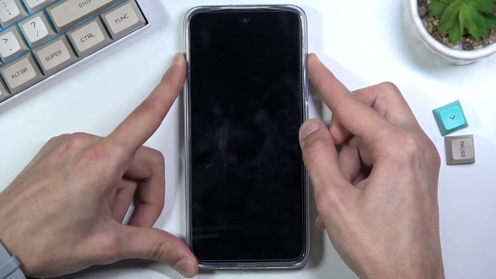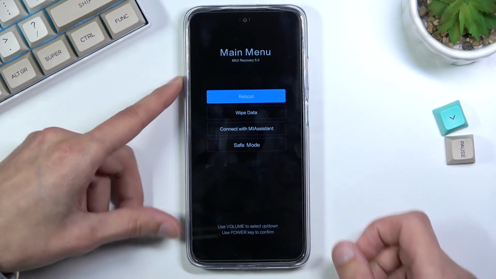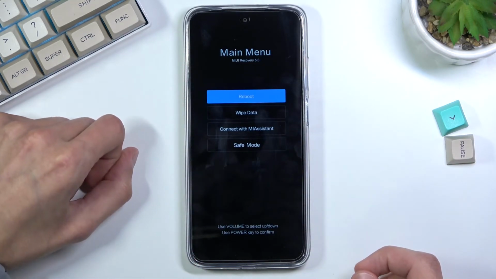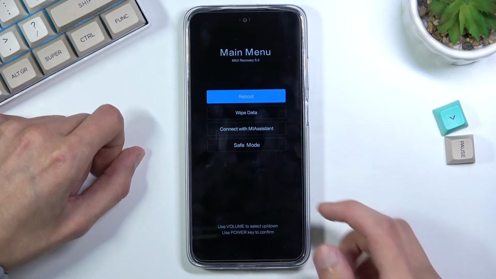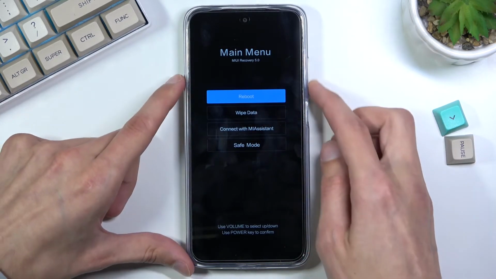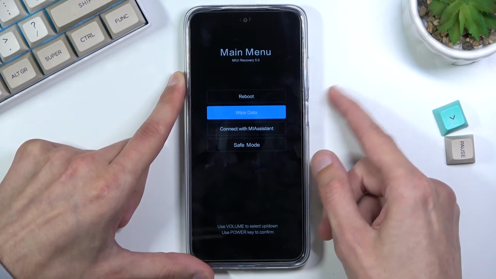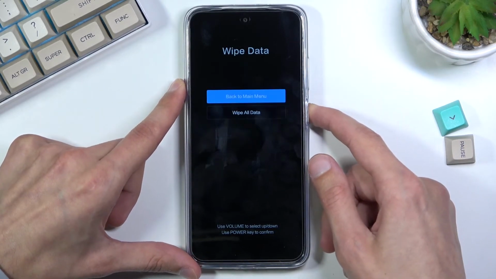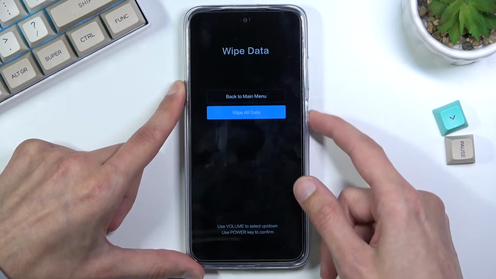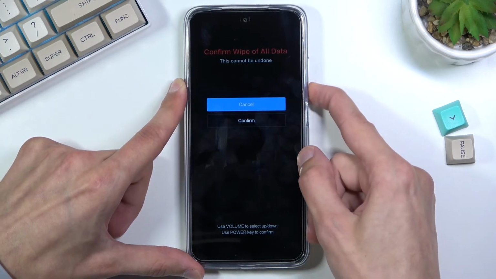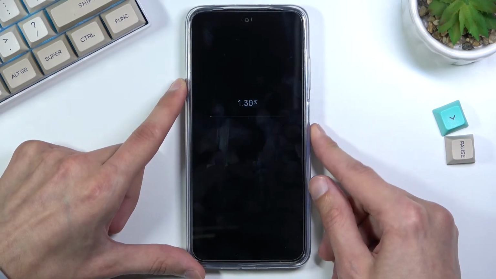I believe if you see the Redmi logo, let go of the power key, and this should take you then to the recovery mode. Now in here, using the volume buttons, we have to navigate. And you want to select the second option, so wipe data, confirm it with power key, wipe all data, again confirm it with power key, and then confirm that.